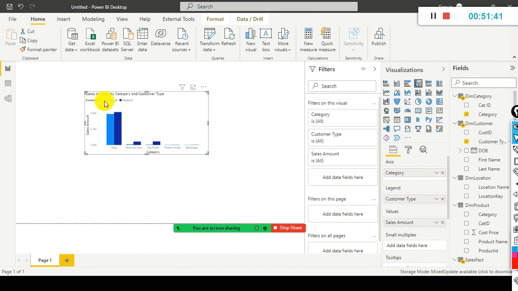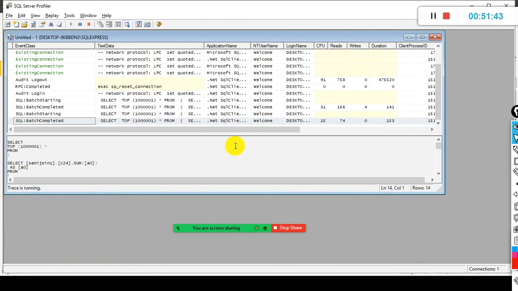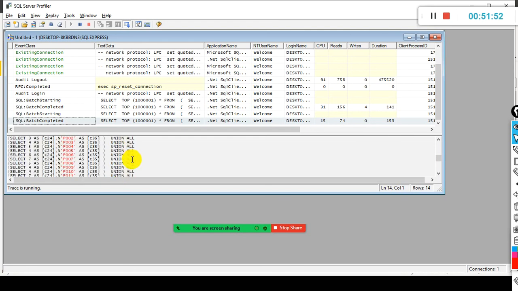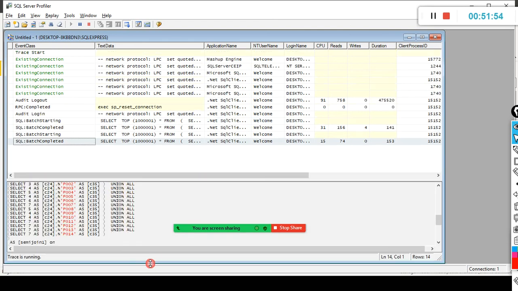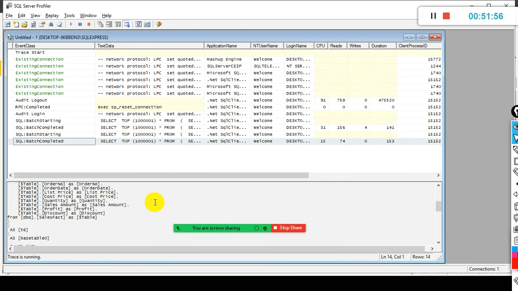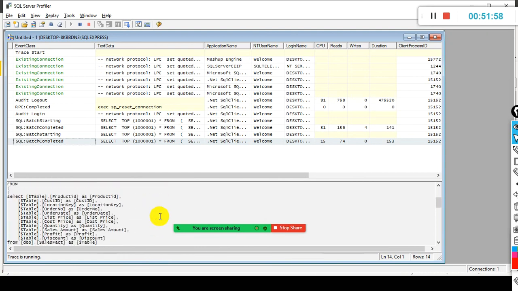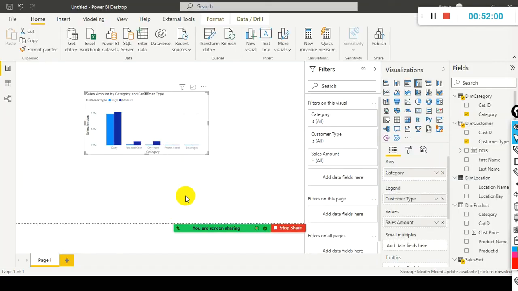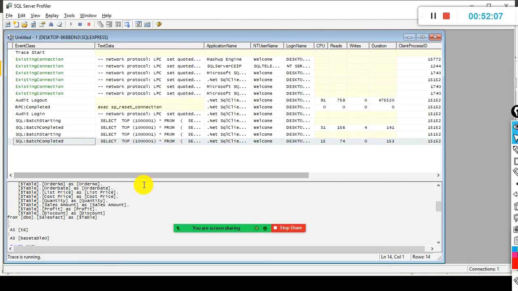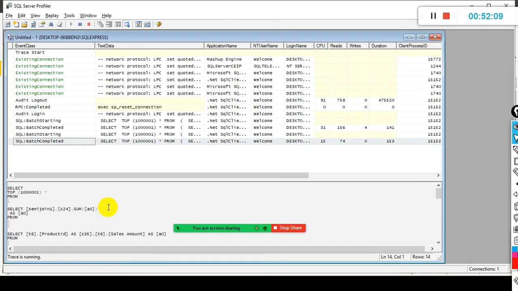Look here, it is getting loaded, customer type, everything. And see these queries, whatever query I have generated is getting generated and sent here. In the visual, I just did drag and drop, dragging and dropping these columns here. Automatically the query has been generated behind the scenes, which you can go and see using SQL Server Profiler.